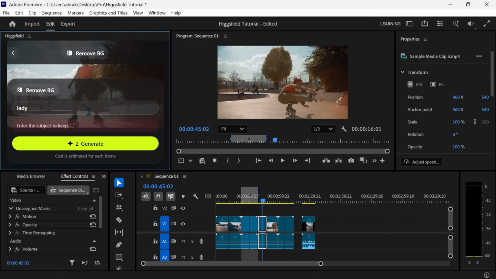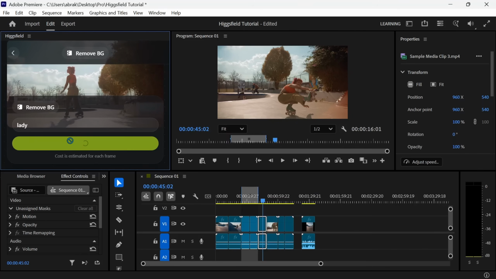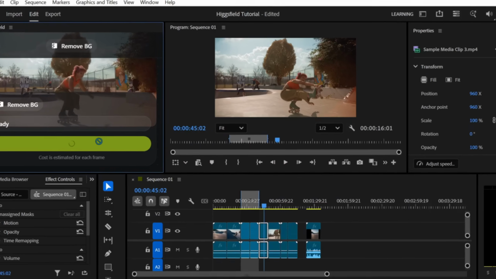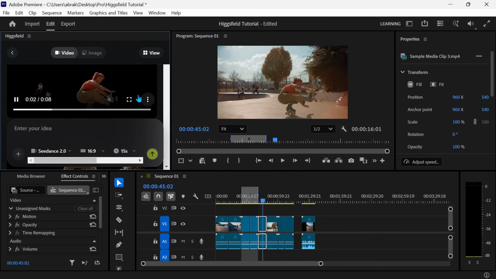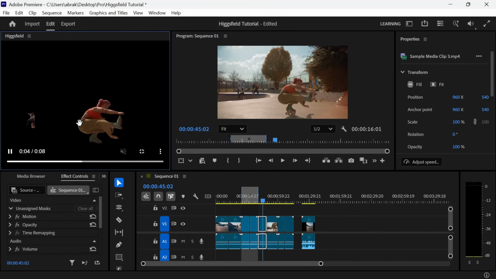I'll select the exact clip I want to edit, then enter a description of the subject I want to keep in the video and click generate. As you can see, it successfully removed the entire background while preserving the woman and the people visible in the scene. From here, you can easily place any background you want behind them to better match your project.